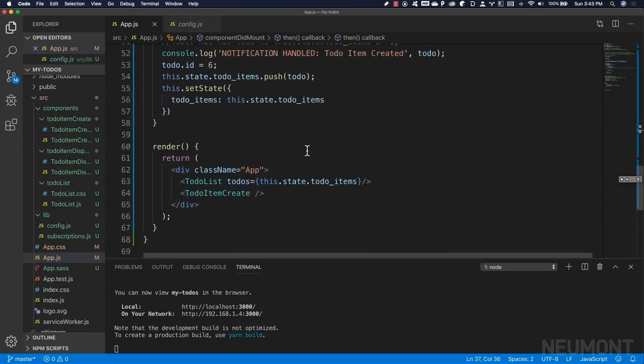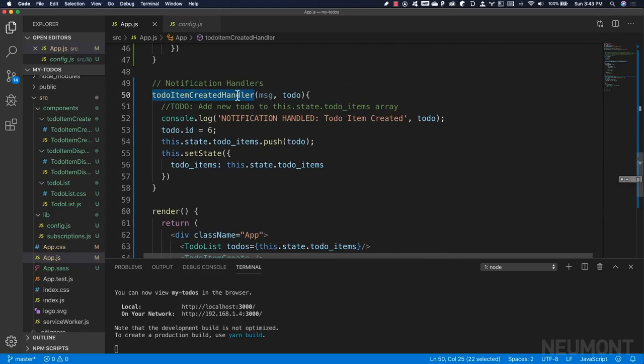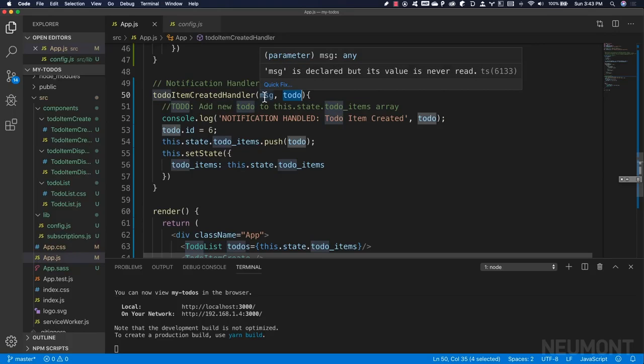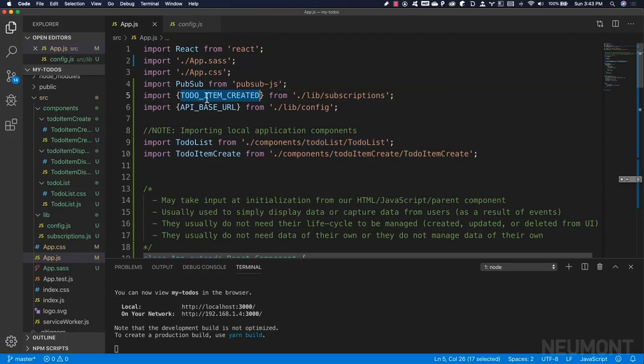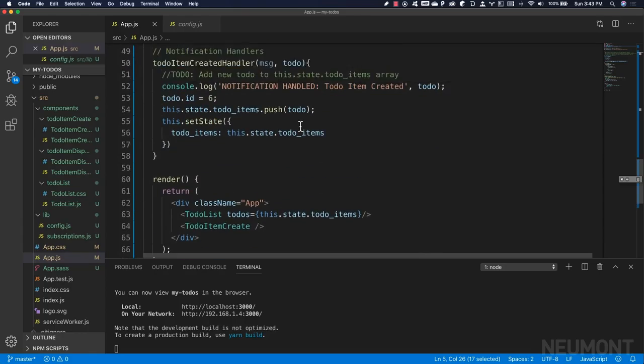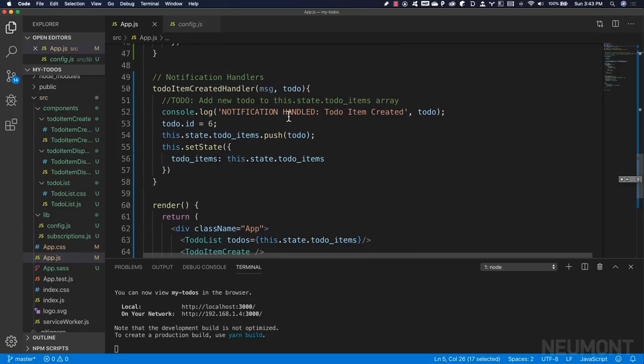Now, if you remember, we have this function right here, the to-do item create handler, that expects a to-do to come back on this particular channel, the to-do item created channel. When that channel is invoked and something is published to it, our handler is going to get called as a subscriber, and we're going to get passed the new to-do. Then the to-do is going to be added to our list, and the state is going to be refreshed and redrawn with our new to-do items, just like we're doing right now.